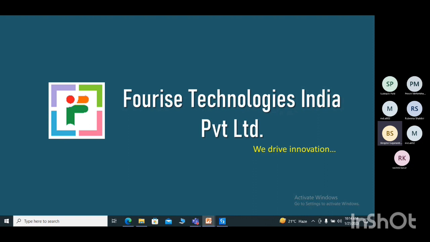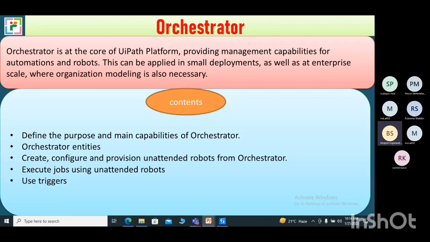Since these are somewhat advanced topics, they might get tough to understand or difficult to capture, but if you repeat the same things again and again, you can easily understand the important points in these topics. Firstly, we'll understand what Orchestrator is and how to interact with it, and then we'll demonstrate how you can establish Orchestrator and connect it to your UiPath Studio. That we'll discuss in today's session.